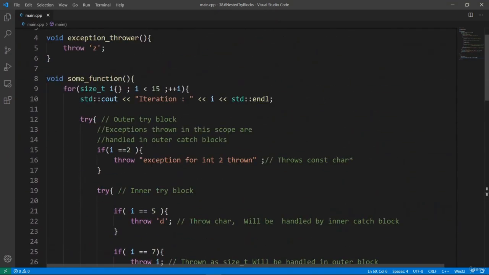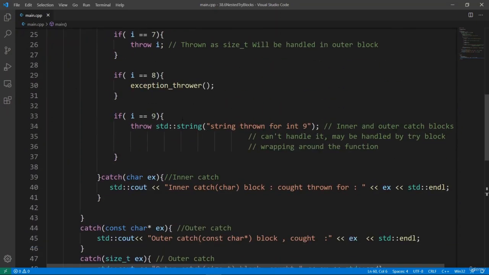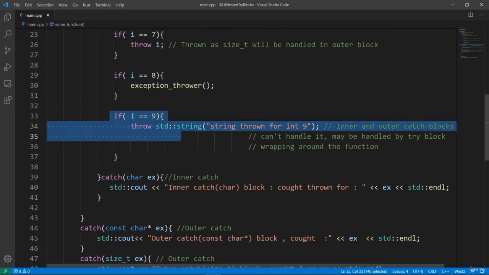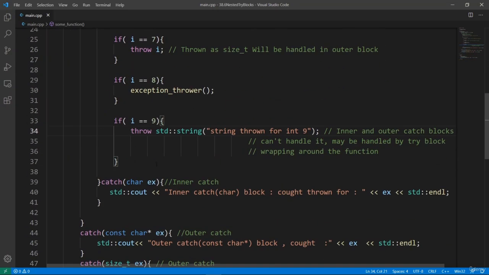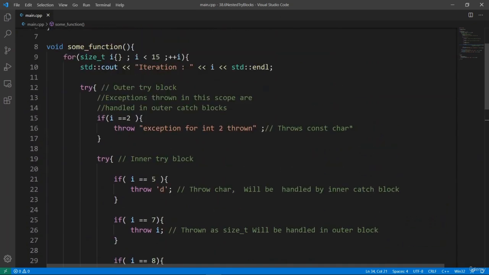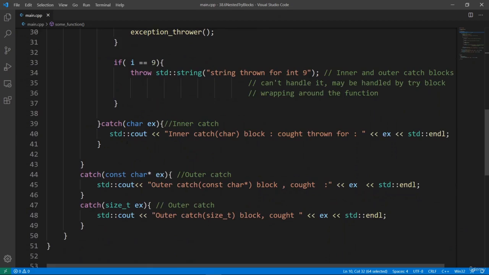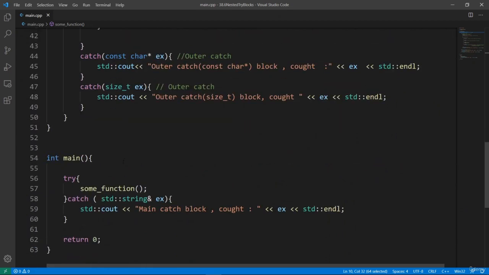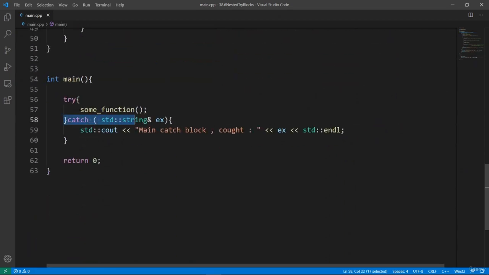Notice that our loop is not going to run all the way to 15. It is going to run up to the point where we hit 9, and the exception is going to propagate all the way and go out of the for loop, and it is going to freeze at 9, and we are going to end our program when we handle the exception in the main function here.